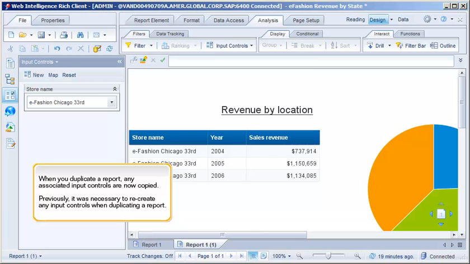When you duplicate a report, any associated input controls are now copied. Previously, it was necessary to recreate any input controls when duplicating a report.